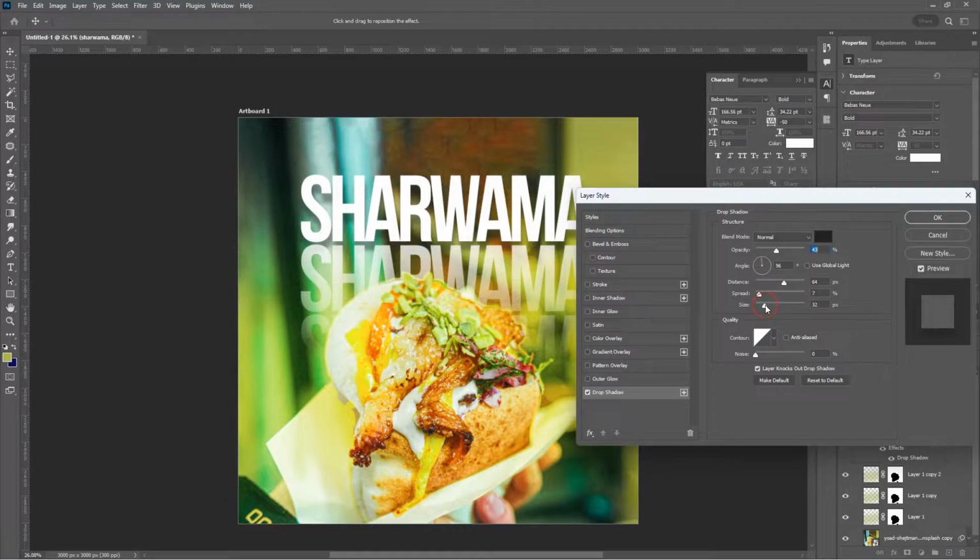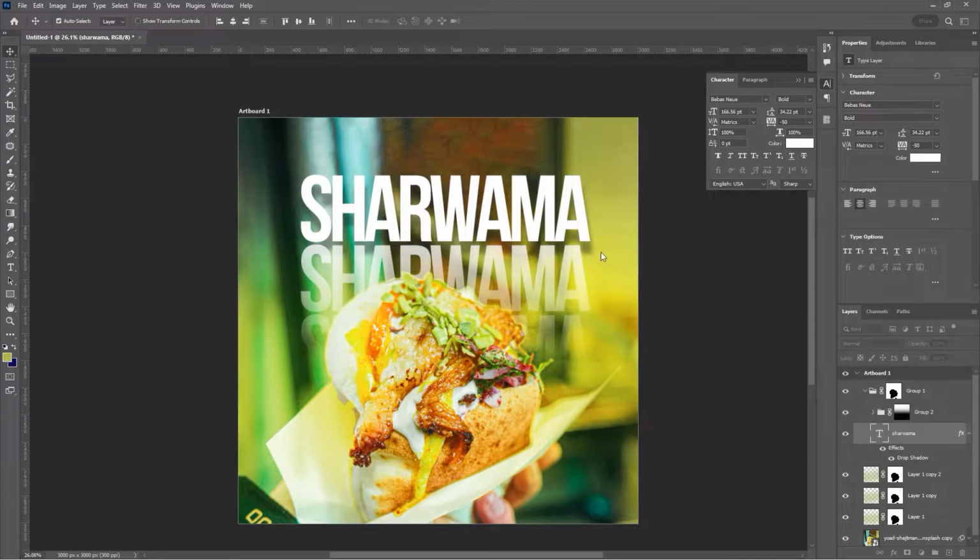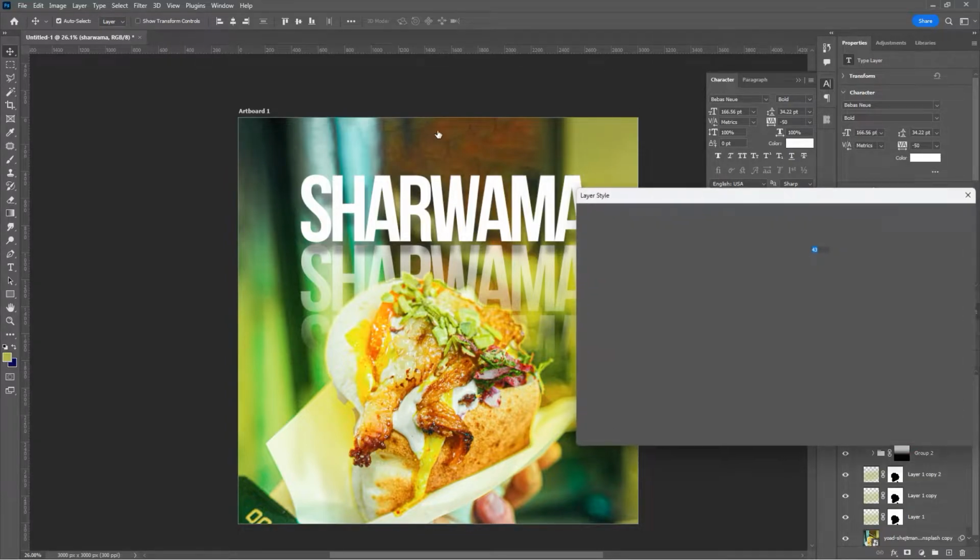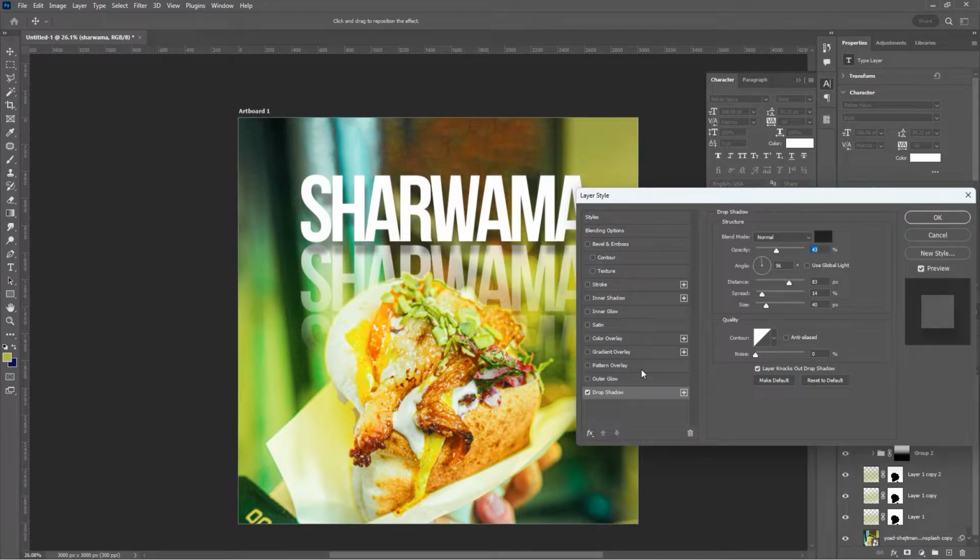So let me increase the size, the spread, and decrease the distance a bit, or increase it. So I have it here. I want to move it up so that the shadow can cast on the one below. Let me go back to the drop shadow. I want to reduce the opacity and increase the radius.